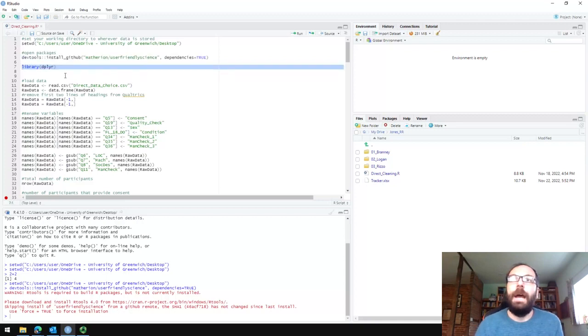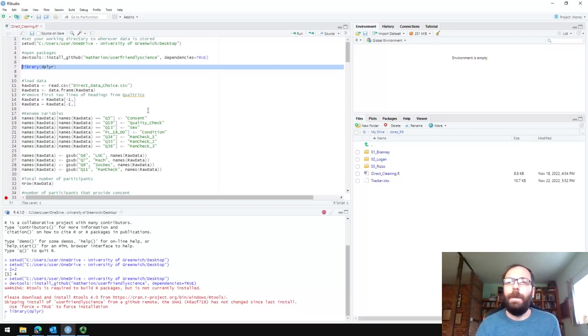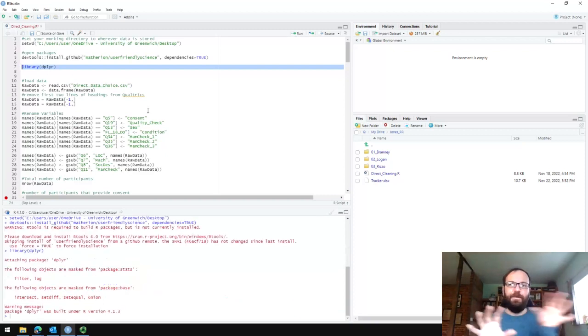And then we need to open our packages. So I'm using the dplyr package here. It is a very common package. It does lots of things around moving data and playing around with it. So it's super useful. So now we can start the process.